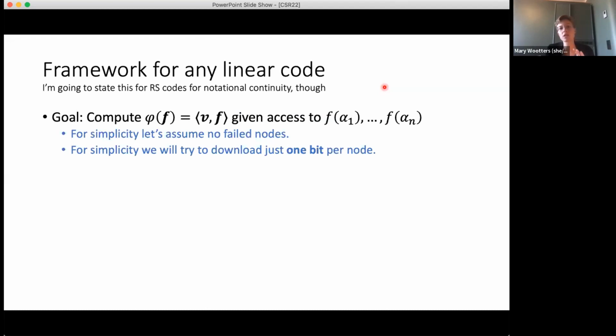So here's the framework. This works for any linear code. I'm going to just state it for Reed-Solomon encodes because that's what I've been talking about so far, but this will actually work for any linear code. By linear code, I just mean any way of encoding the data, going from a message to a longer code word, so that the function is linear. But I'm going to do it for Reed-Solomon encodes.